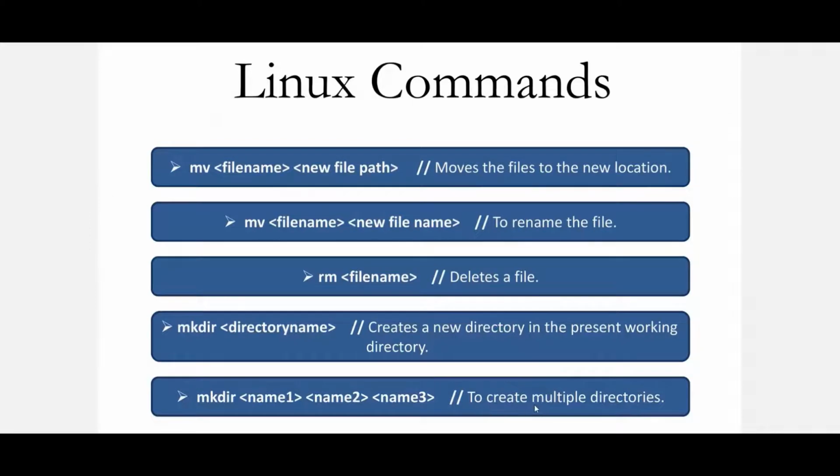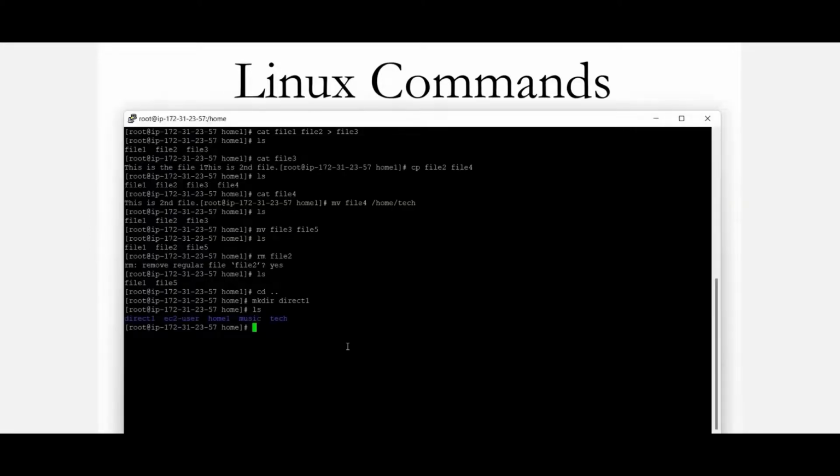This is our next command. We will use this command to create multiple directories. Let us say I want to create multiple directories at the same time. So the command for that will be, I want to create three new directories with the names direct2, direct3 and direct4. Now let us check whether we have created those directories or not. So yes, we have successfully created those directories at the same time.